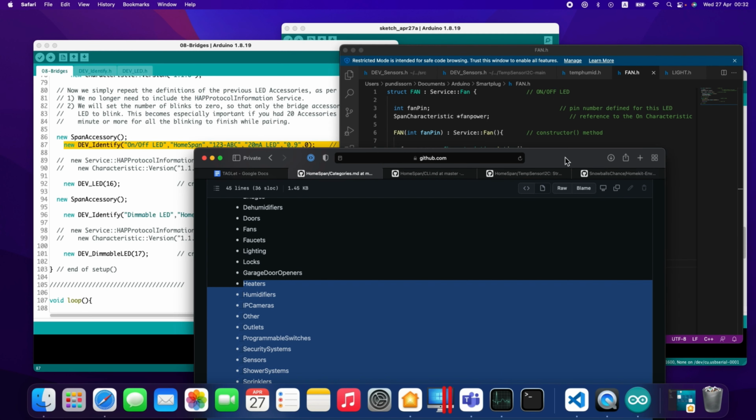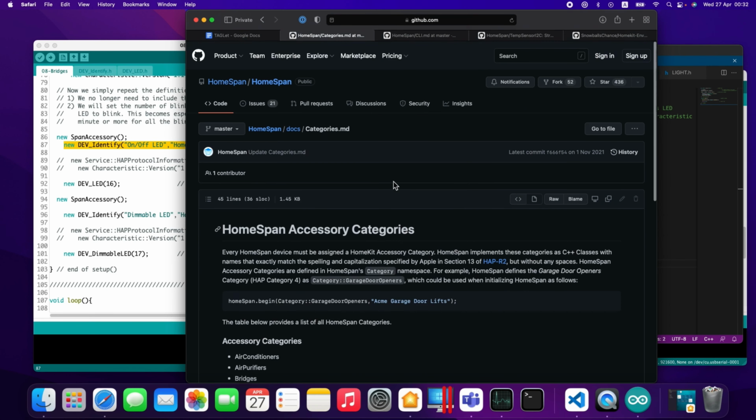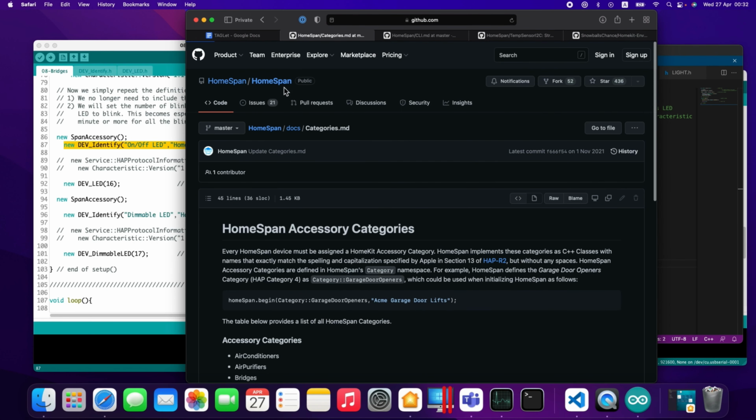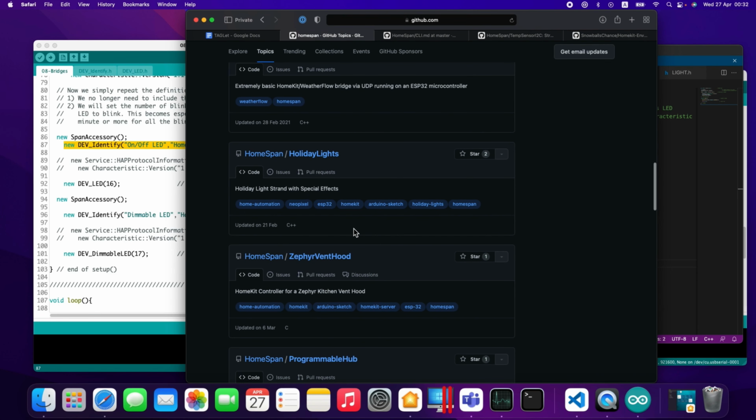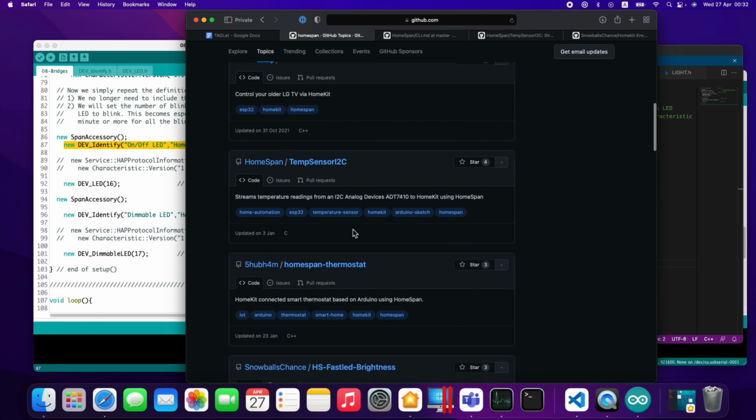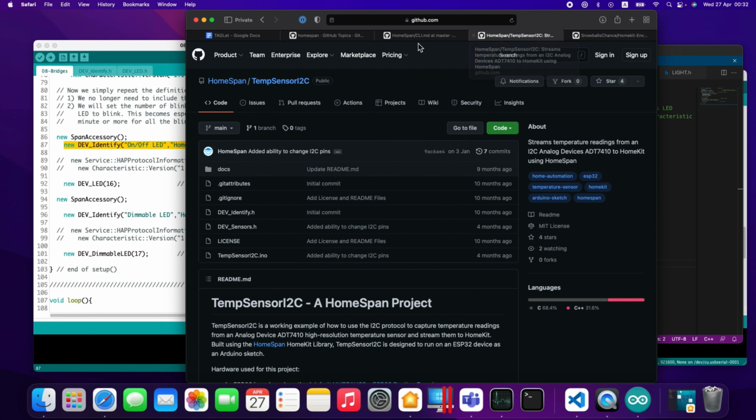So next I modify from his project too. We will go back to the HomeSpan one, and then we go down here to see other projects that he did. When you see projects, there are a lot of projects, but I will focus on this one, temp sensor, and the next one, the environmental one, because this one has humidity too, and then the temperature. But the upper one has only the temperature. So I downloaded both of them.